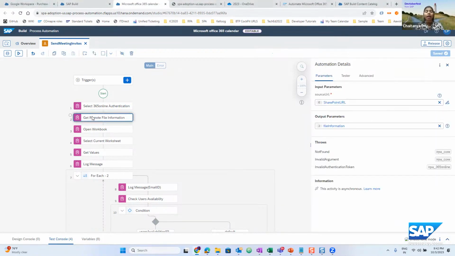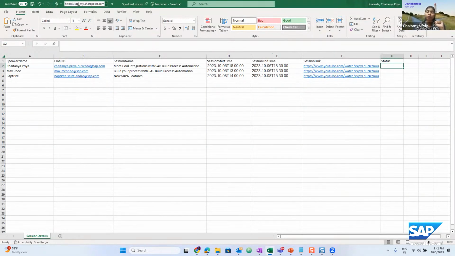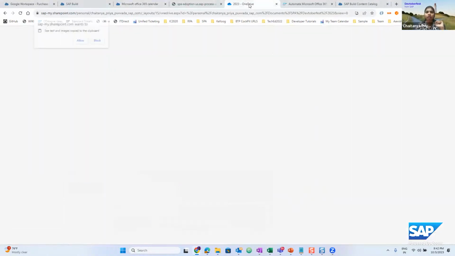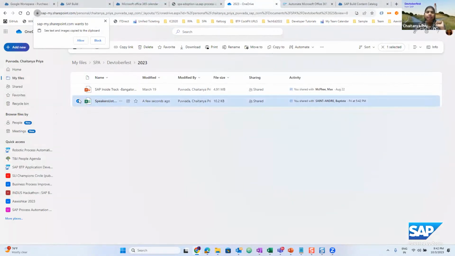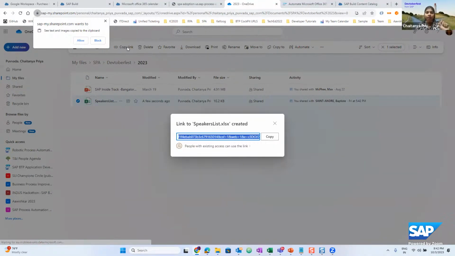Now, I want to access a remote Excel file which is there in my SharePoint. So this is a SharePoint URL. How do I get the URL of the particular file? Never open your file and take the URL which is available there. Always log into your SharePoint, select the file, and then use copy link. This is the URL that you're supposed to provide in your activity of getting the files that are available in your SharePoint.